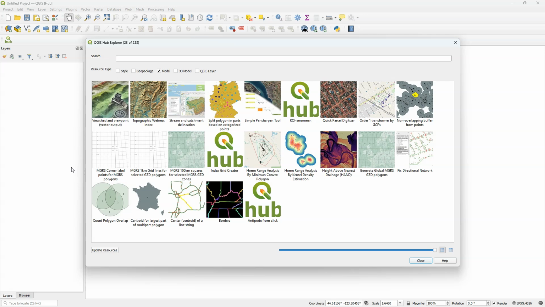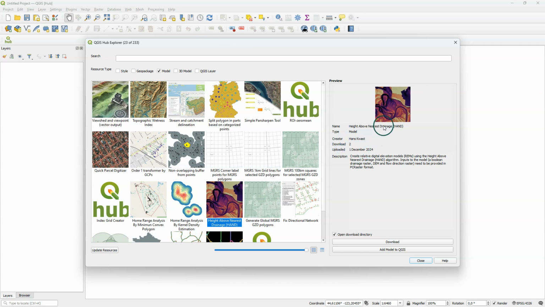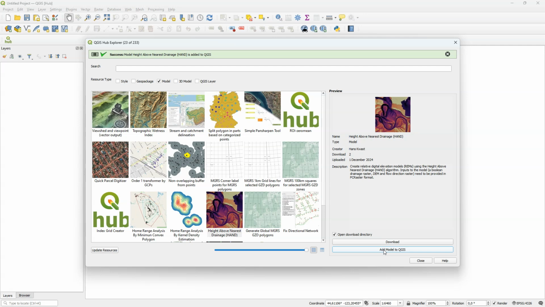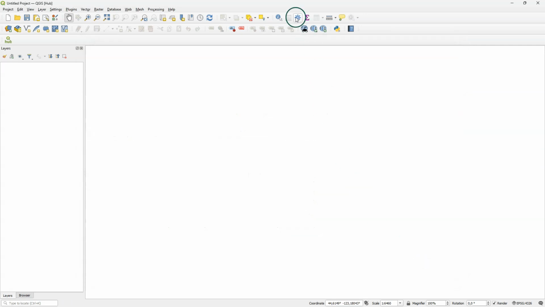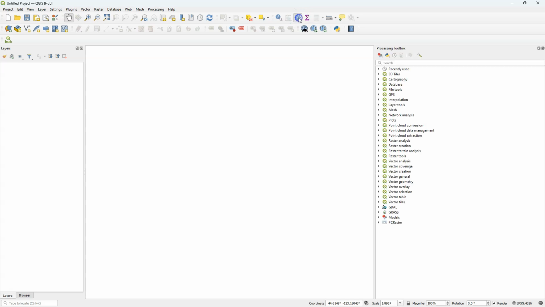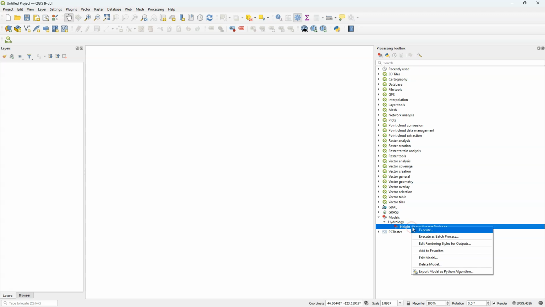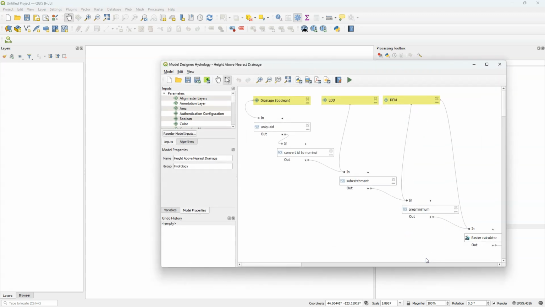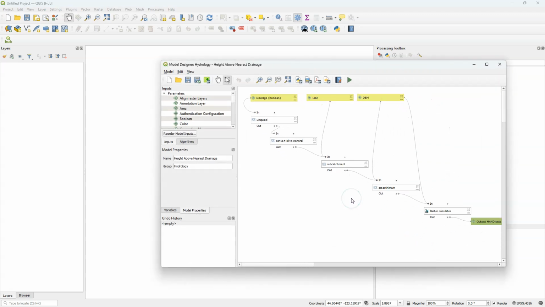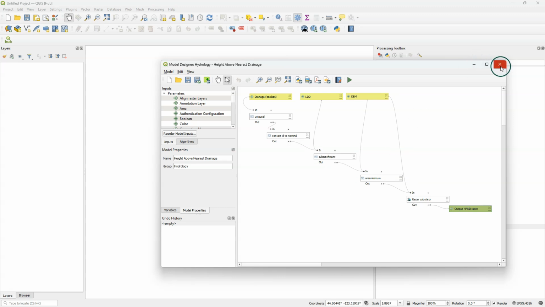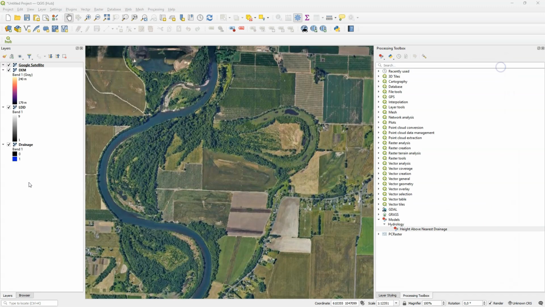In another video I've already explained the Stream and Catchment Delineation model. In this video I'm going to use the height above nearest drainage model that will create a relative DEM. I click Add Model to QGIS. Then I open the Processing Toolbox and I can find the model in the Models section of the Processing Toolbox. I can edit the model and change it for my own use. But let's use this model as it was provided.